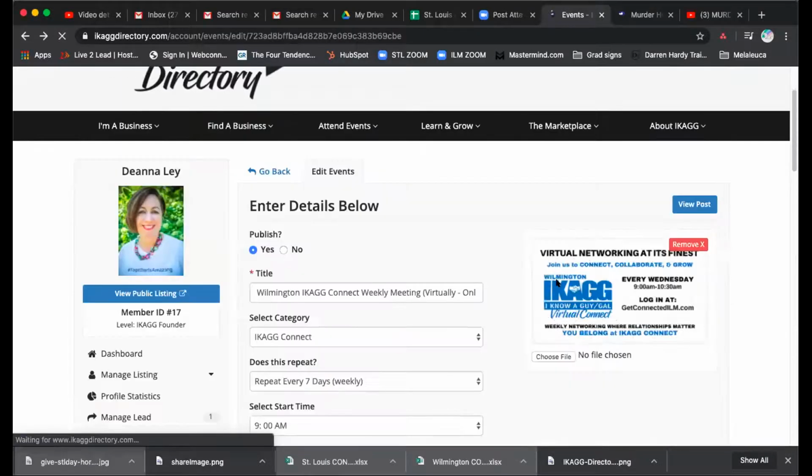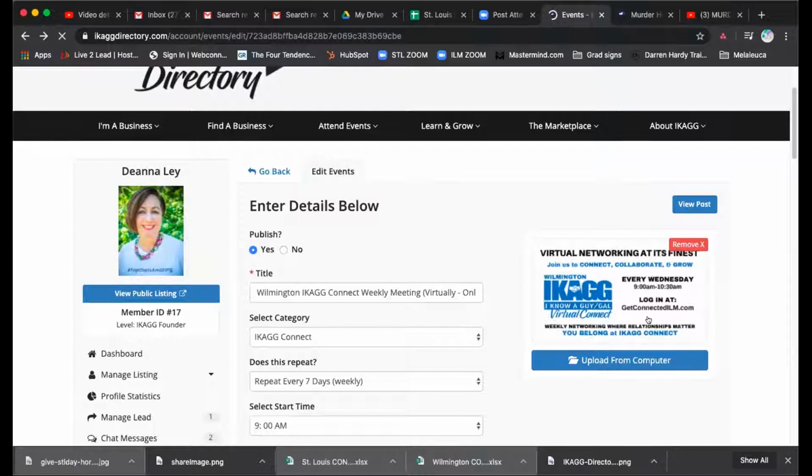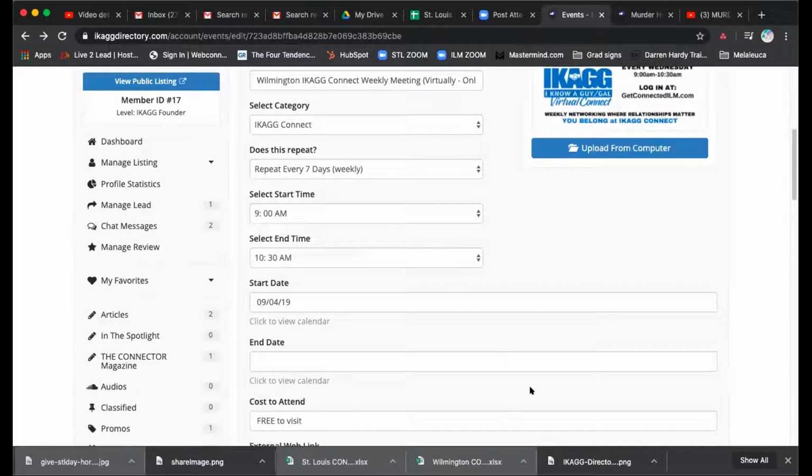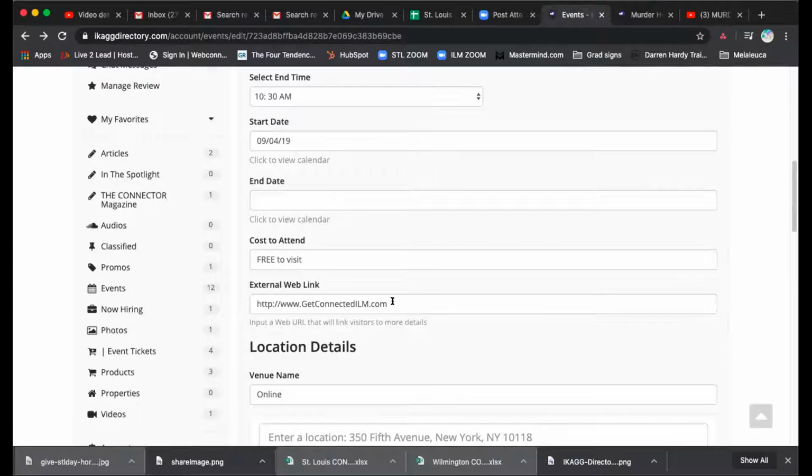So that section is really, really important to make sure that you have that there. And then events are fun because you can do start dates. If you don't have an end date, then you just leave it blank and it continues to go. People cannot buy tickets and they cannot RSVP inside of your directory listing.